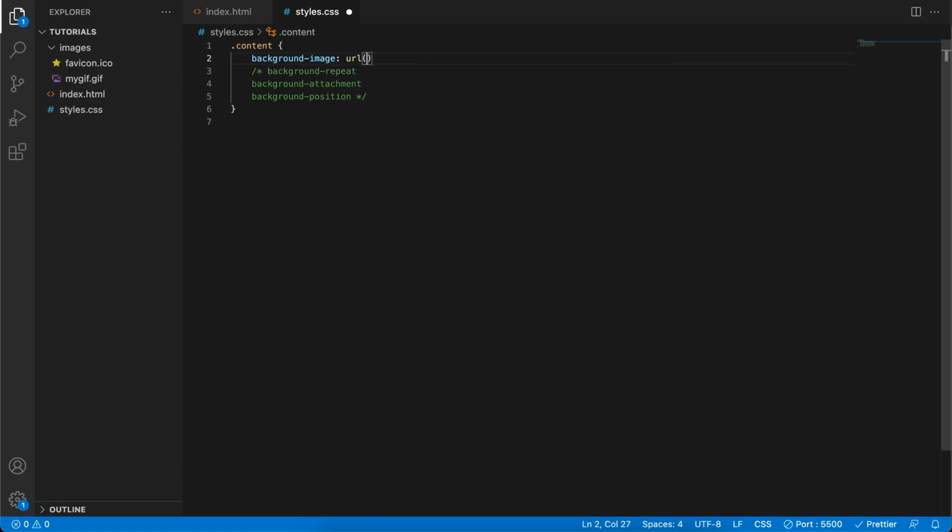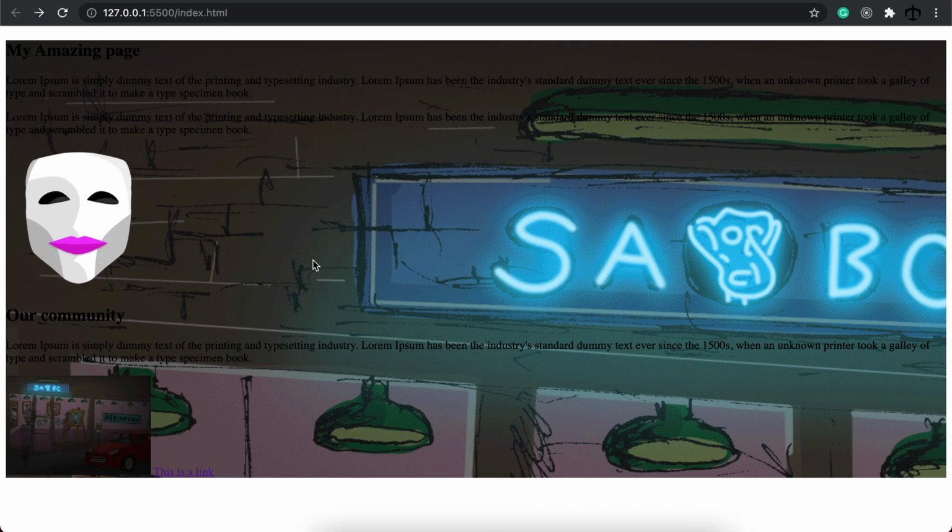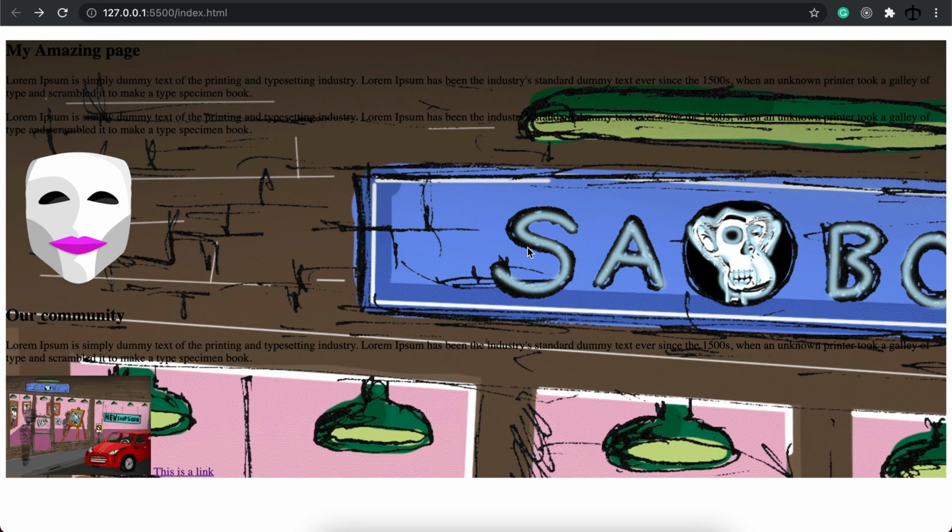You can specify the URL like that, and then inside here we need to provide it a path. We're going to say our path is going to be in the same directory, images, and then my GIF. Yes, we can put a GIF as a background image. Let's save this and go back to our website. Now we can see we actually have a big GIF as our content background.